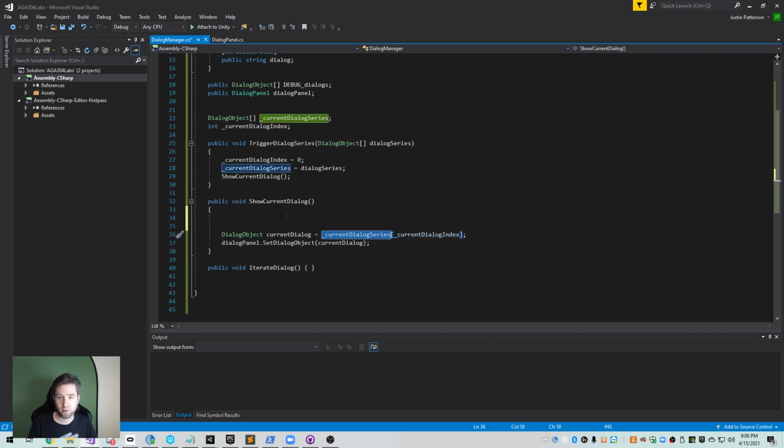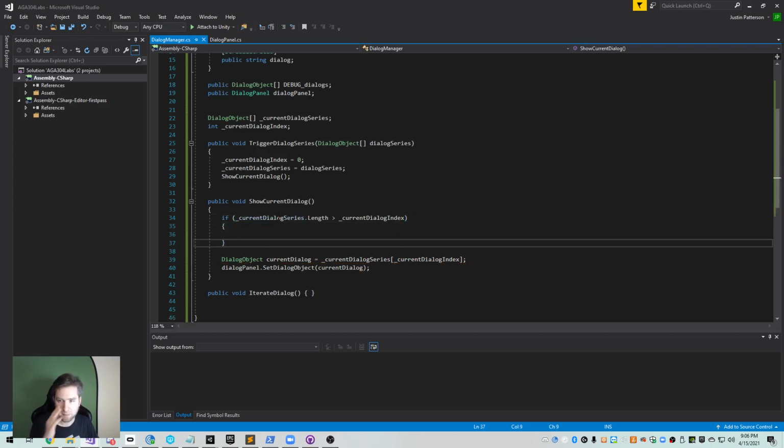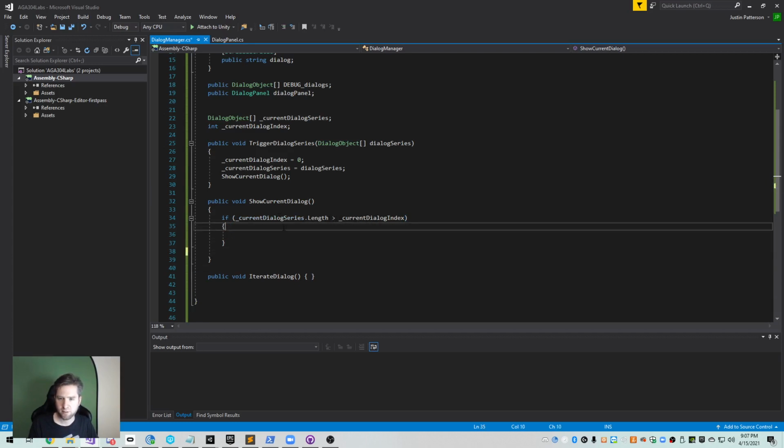We need to make sure that it's safe to try to access this dialog entry, because if we try to go too far, like, oh, go to dialog entry 10 when we only have 9 entries, then you're going to get problems. Or if we try to go like -1 or something. So we need to sanity check before we do it. So if my current dialog series dot length is greater than my current dialog index, that means that it's safe to go. And let me think about this. So if I was 10 and I'm trying to go to element 9, then yeah, we're safe. I'll put this in here.